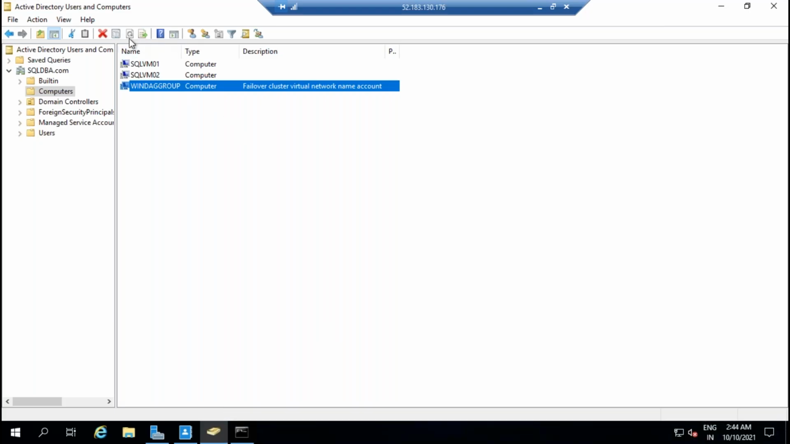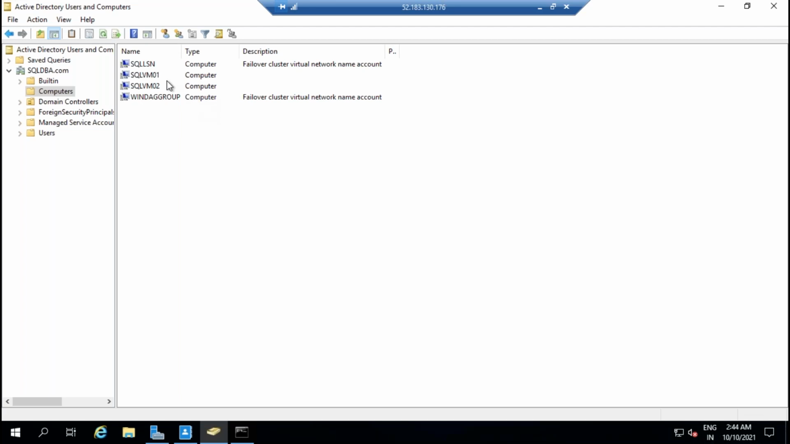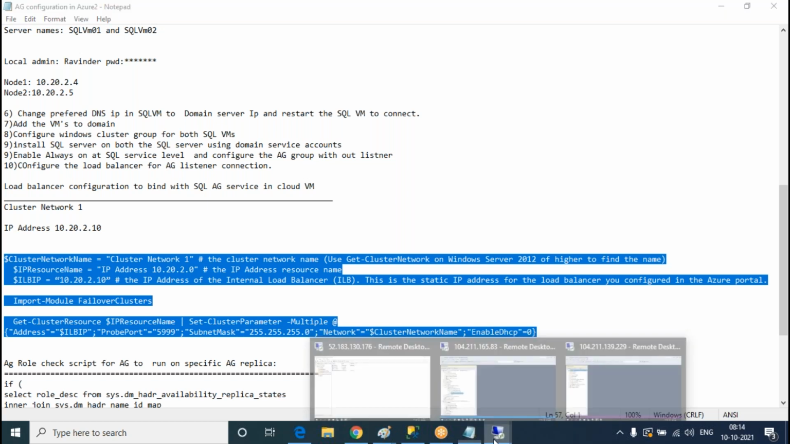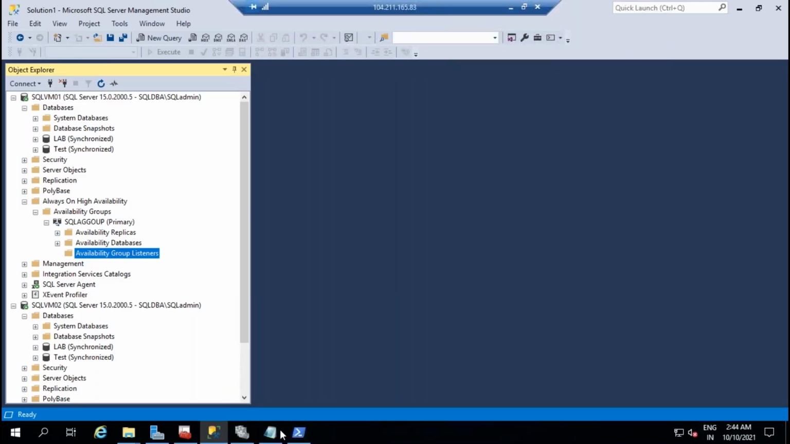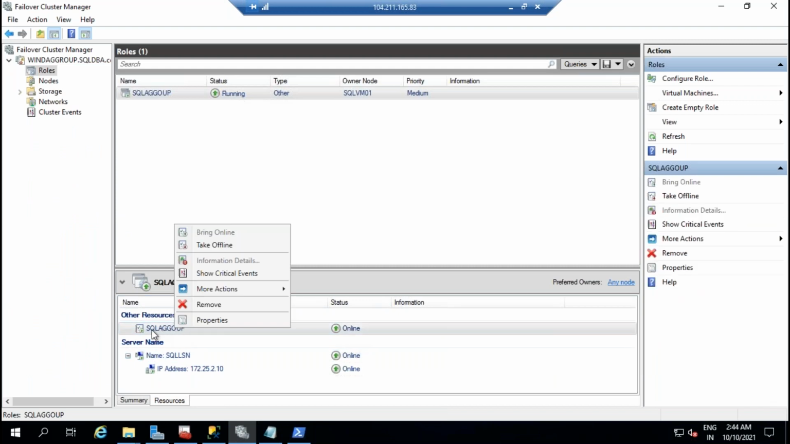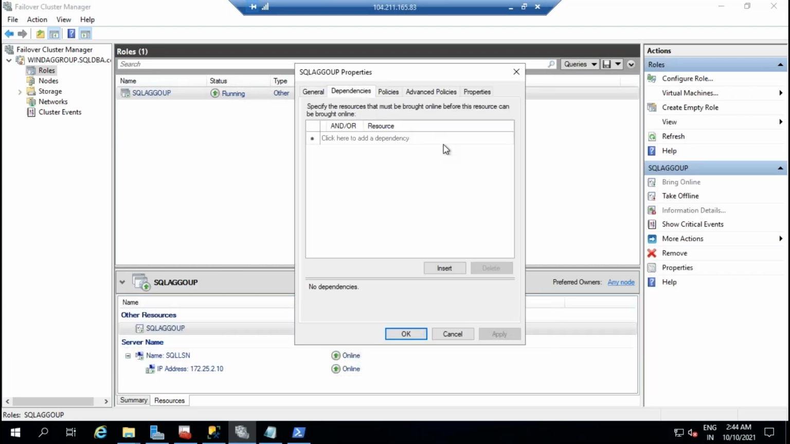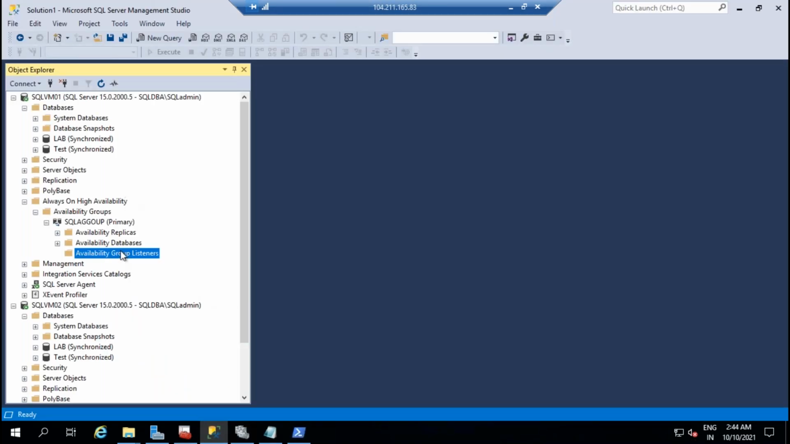You can see that listener. If you see here, there is an object SQL listener. It is created in the domain, because when I created the access point, at that time it'll create itself. Anyway, fine. So now you got the listener here. To show it as a listener name here, I have to make one more configuration. Go to the group you created. Under dependencies, you must add it as a dependent. That's it. Apply. Okay, and you get the listener here.